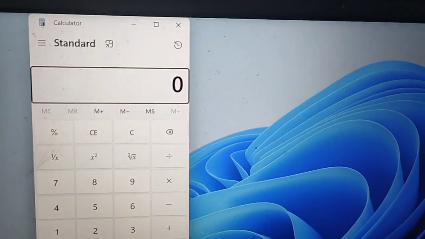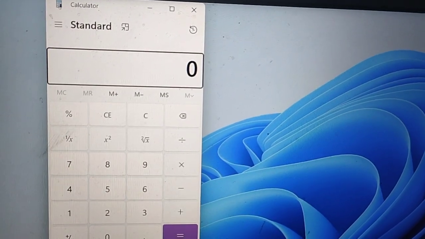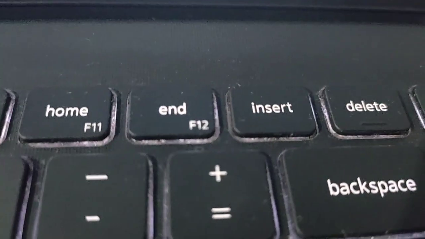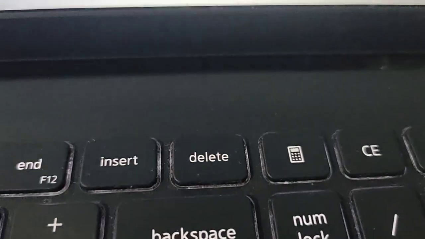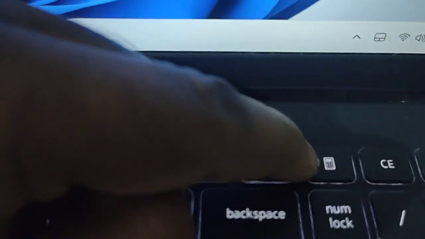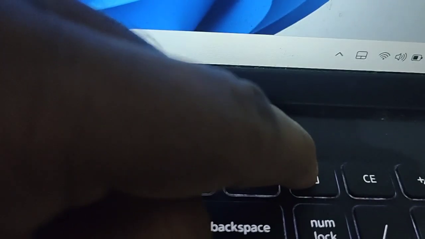So you can open calculator using keyboard key or shortcut. So here we can see this key. So once you press this key, this one, so you can open calculator like this. Just you have to press.